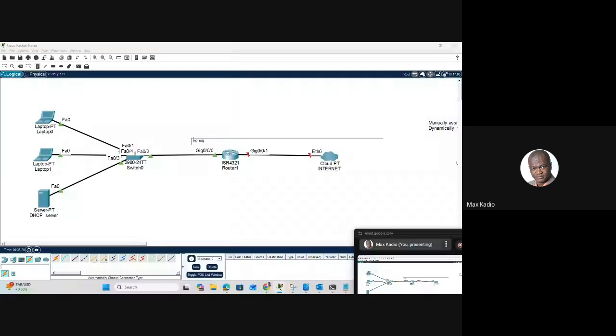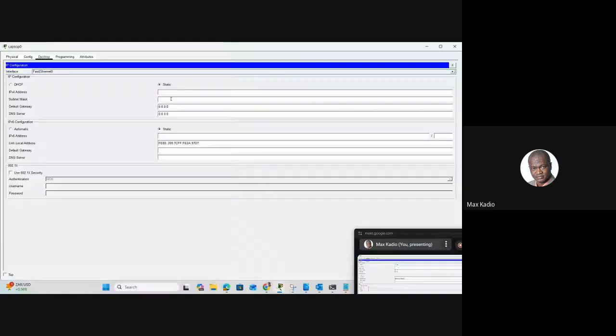It means the G0/0/0 IP address will be assigned to all these PCs where it's written default gateway. Remember, when you open your PC, you go to desktop, you have IPv4, subnet mask and default gateway. Easy. So for default gateway, enter that IP address.